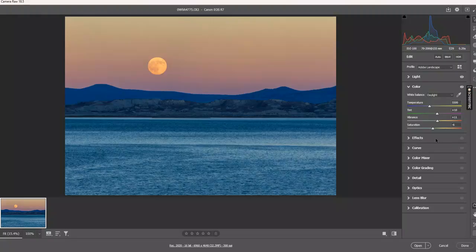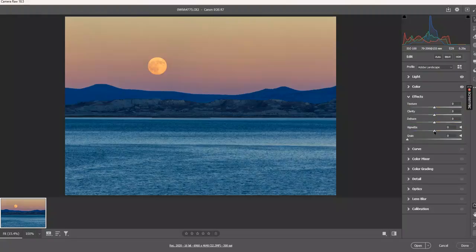The next thing I like to do is go down to effects and add just a slight vignette. Just kind of helps the viewer's eye find the light and shadow in there a little better.